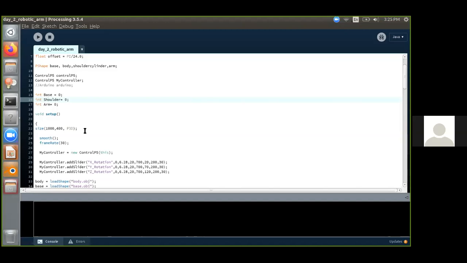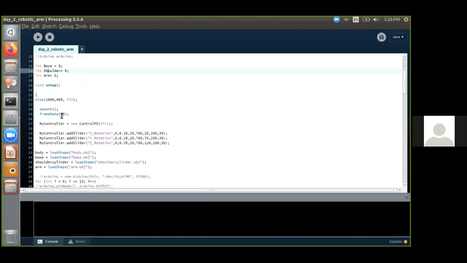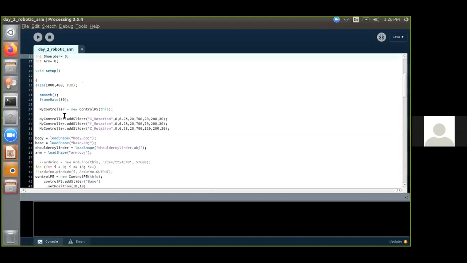And the P3D means we are going to do something in 3D. If you are going to do something in 2D, that is 2-dimension, we have to give P2D. Today we are going to do it in 3D, so we have given P3D. Then smooth is given to enhance the motion of the robot to be smooth, and the frame rate is given to be 30, so that the frame rate which appears on the screen would be 30 frames per second.